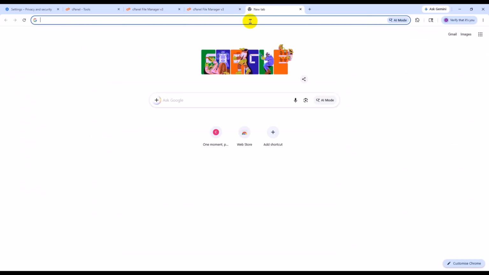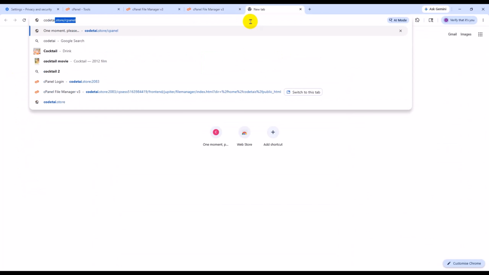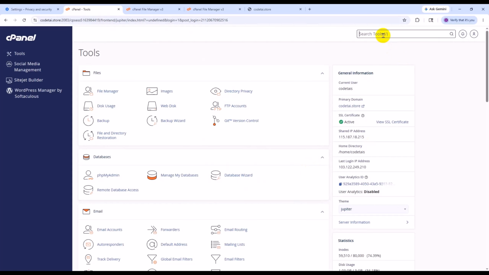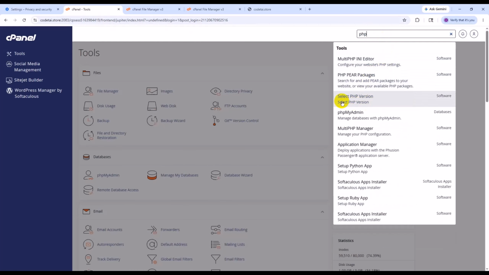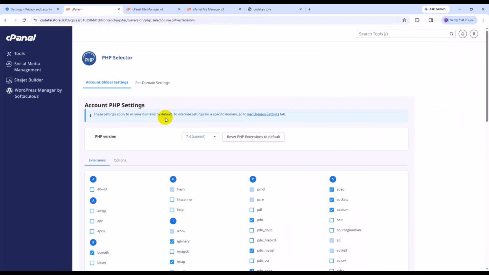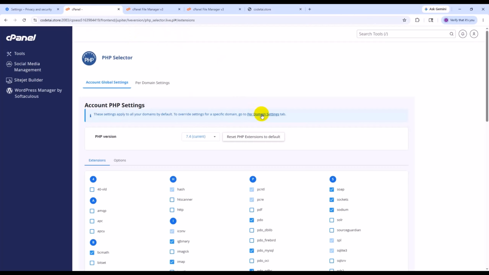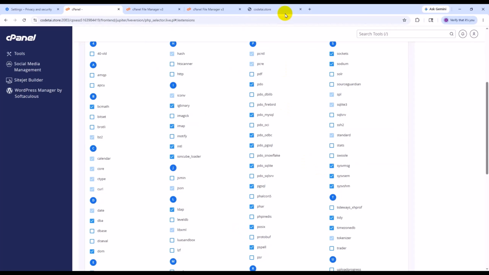Now enter your domain in your browser. As you can see, our PHP version is a problem, because we will change our PHP version in this cPanel. For this, go to your cPanel dashboard, then find PHP version. As you can see, you go to PHP, select PHP version section. Now our PHP version requirement is PHP 8.1. Now select PHP 8.1 version, then click on the apply. Now reload your browser.